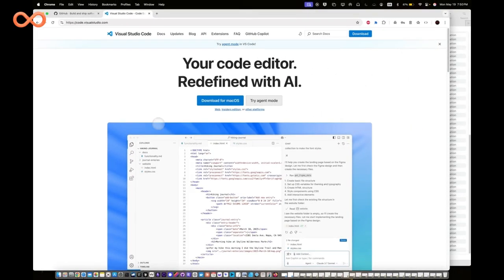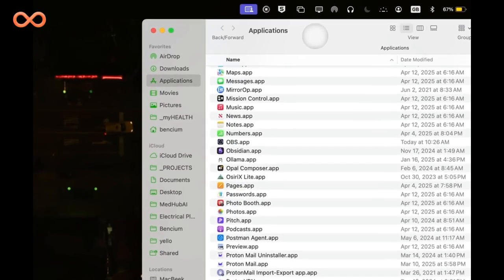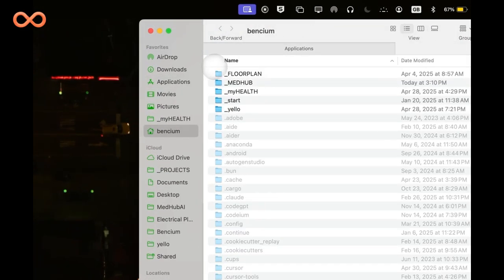The first step is, this is a completely clean machine. What I'm gonna do is download VS Code from visualstudio.com. It can be a Mac or Windows, it doesn't matter. We've got VS Code downloaded.